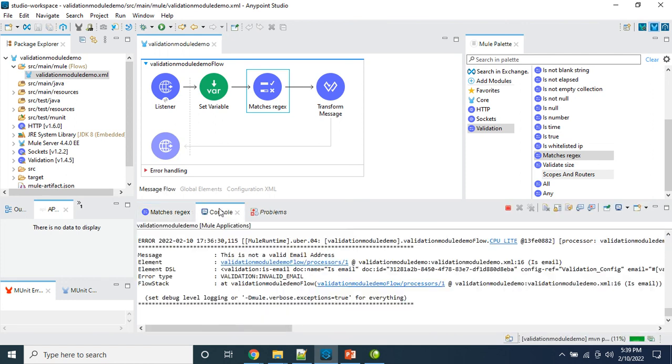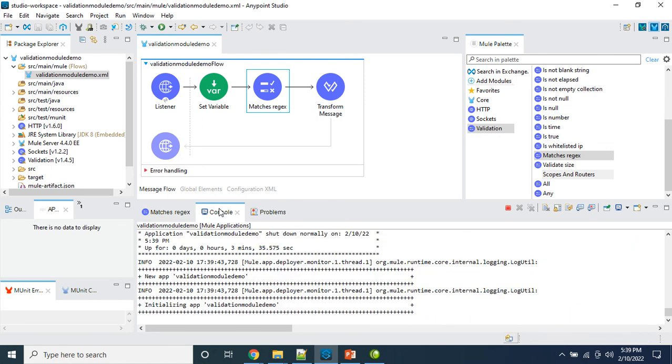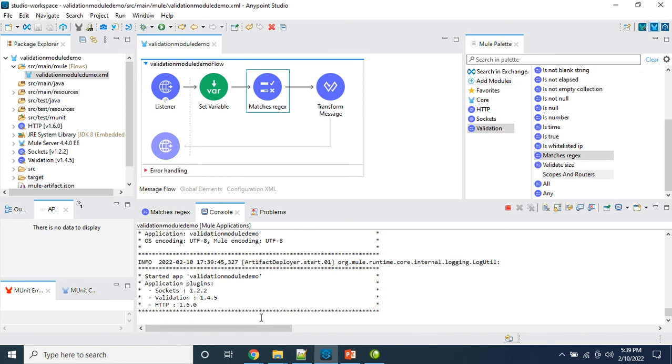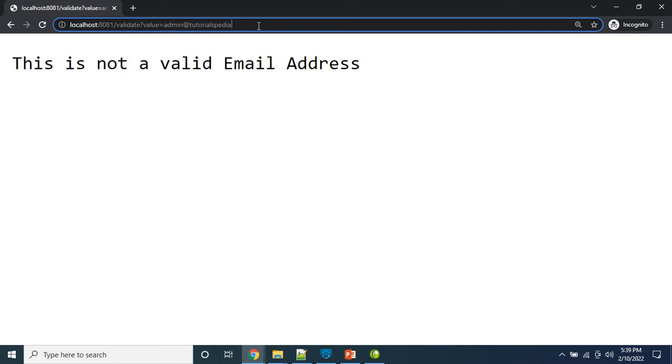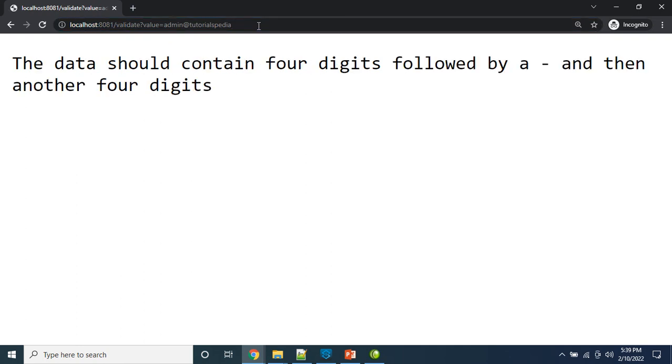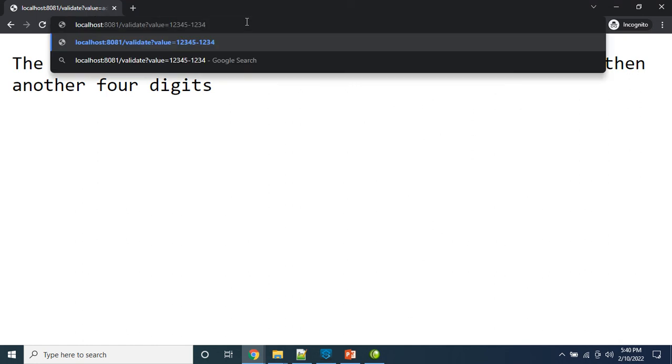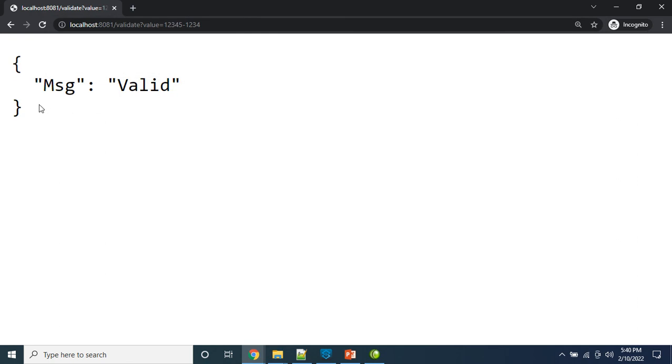So I'm just going to save it. Again, hot deployment should occur, and once it's running in the embedded runtime, we should try this. Okay, so by default, if I try again, I get the error: the data is invalid. Data should contain 4 digits followed by a hyphen and then another 4 digits. So in the value, I'm going to write 1 2 3 4 5 dash 1 2 3 4. And now you can see that the message says it's a valid input.